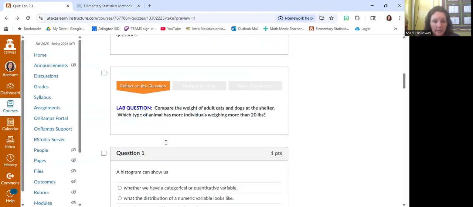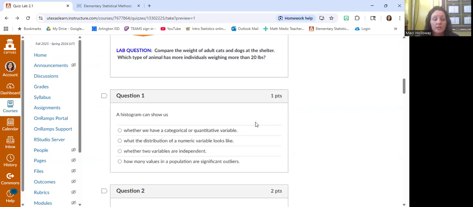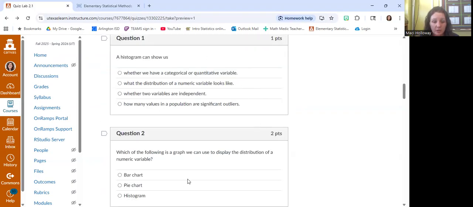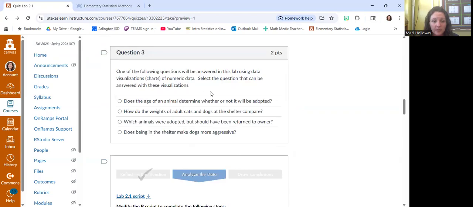All right. So our question is, compare the weight of adult cats and dogs at the shelter. Which type of animal has more individuals weighing more than 20 pounds? So we'll look at this. You can answer 1 and 2 together. And then question 3 also you can answer.